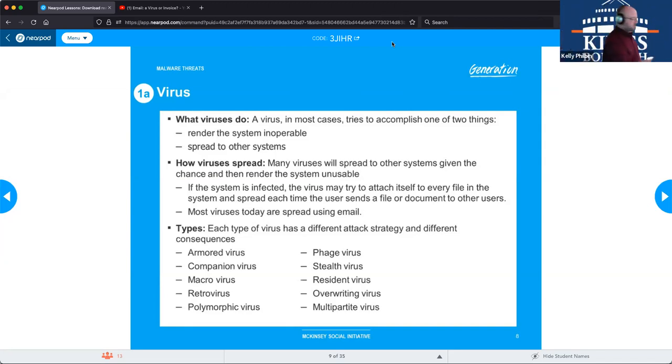So the reason somebody would give you a hash of a program is so when you receive it, you can run a hash on that program before you open it and make sure that it is the exact same program that was meant to be sent to you. So that's kind of one way to get around viruses being sent over the mail.